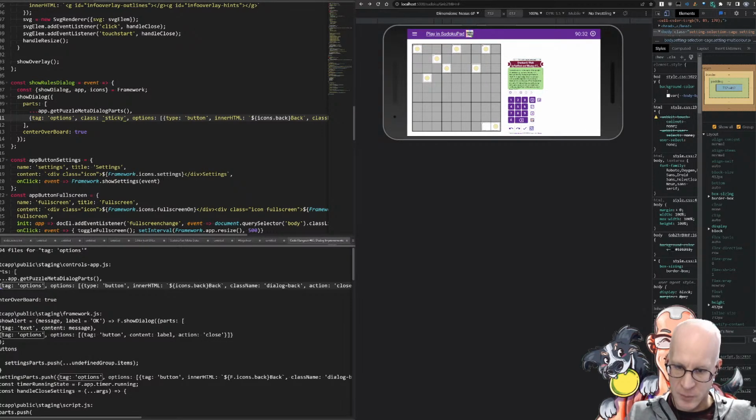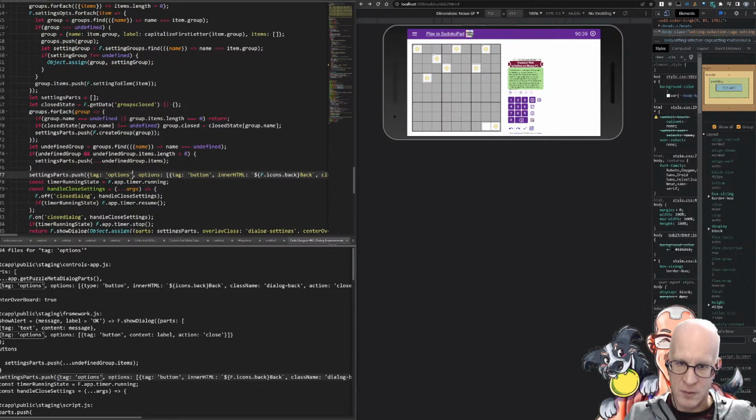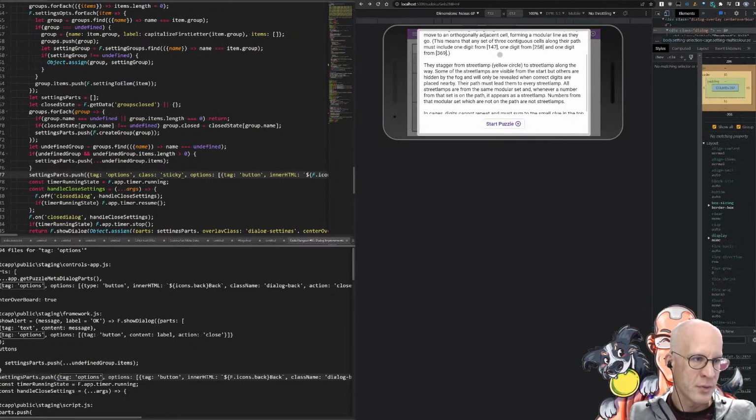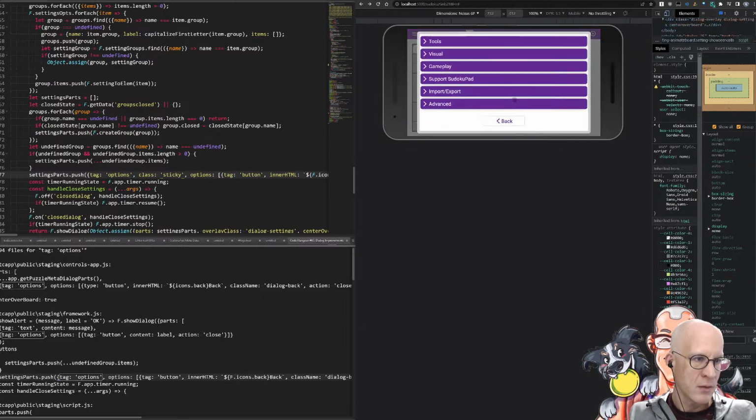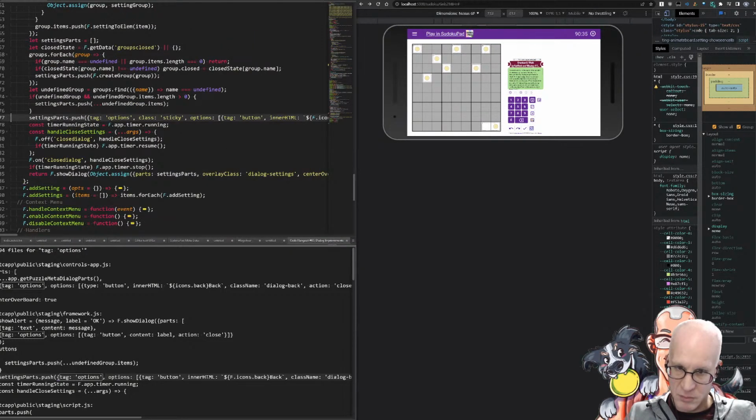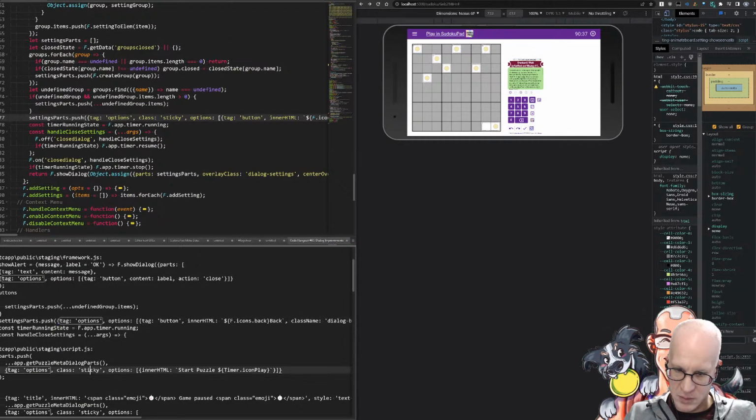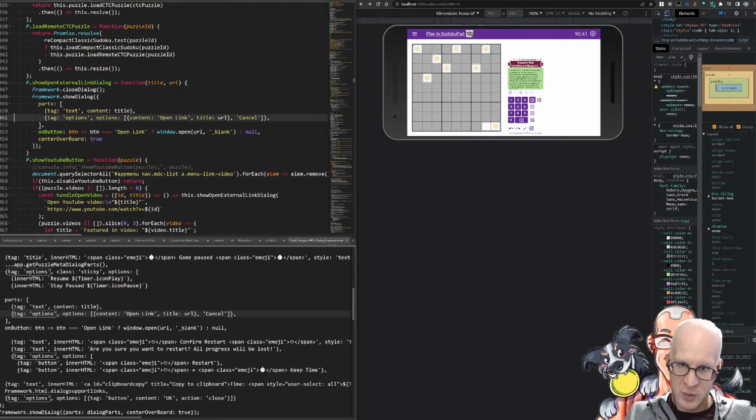Okay. What else we got? We got this one. Settings. Yeah. So we'll do it on the settings dialog, I think. So that's fine. Settings. No, that's not settings. Settings. That's fine. Where else? What's this one? That's the one we just did. What's this one? That's that one. What's this one? Open link.